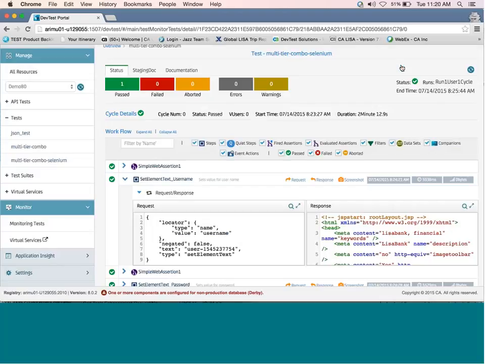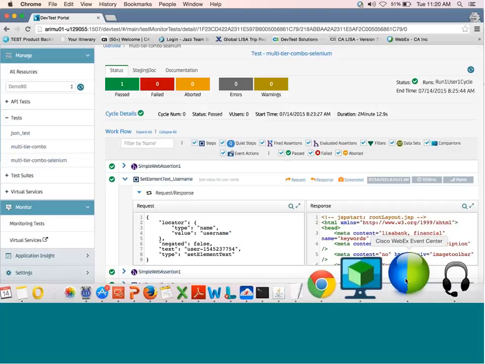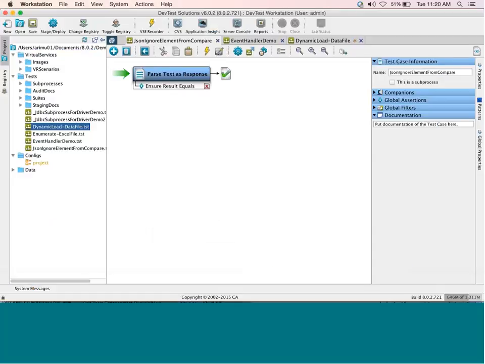All right, so now I'm going to switch over to Workstation, where we're going to see the other capabilities we added. One of the other things from a JSON perspective, as we talked about, is the ability to ignore. That is through Companion. So in this particular case, I'll click on it. Sorry.